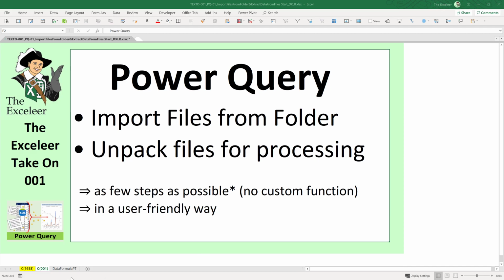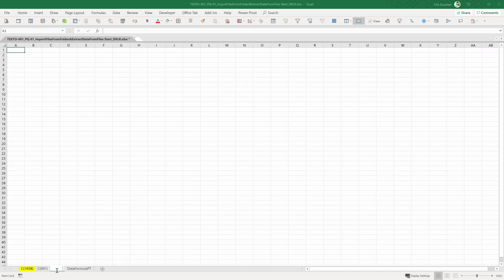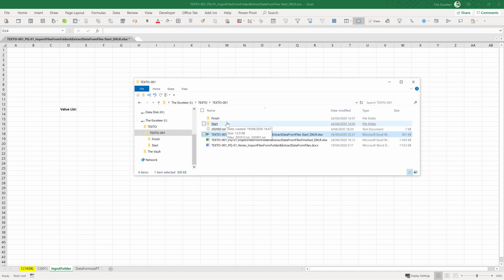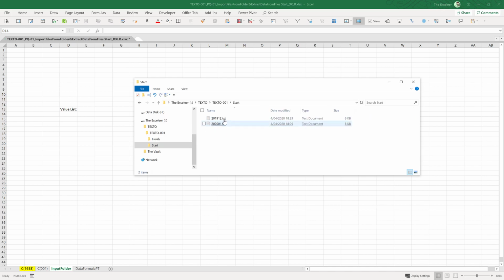So we start off in Excel by creating a new sheet, and we're going to call this input folder. And in here, for my ease of use for this video, I'm going to create a value list. And in this list, I'm going to list all the paths I'm going to use in this video. Let's pop up the Explorer window. We will be using 2 folders, the start folder and the finish folder. The start folder contains 2 input files, and the finish folder contains 3 input files.